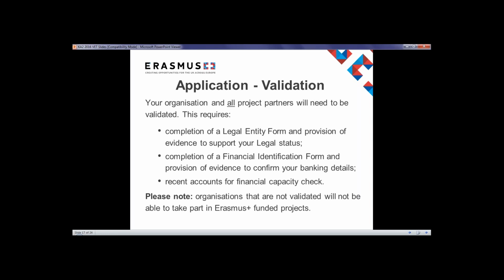You or your partners not being able to provide the correct or complete documents can cause significant delays to the contracting process and can even result in the NA withdrawing its offer of funding. Therefore, please ensure you are clear about the requirements and communicate these to your partners as early as possible.